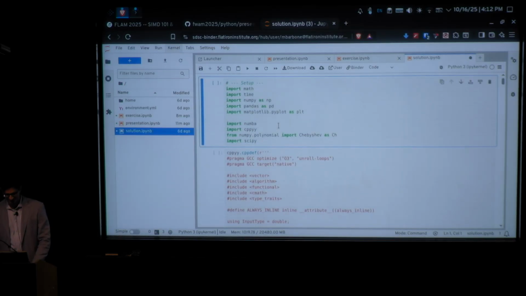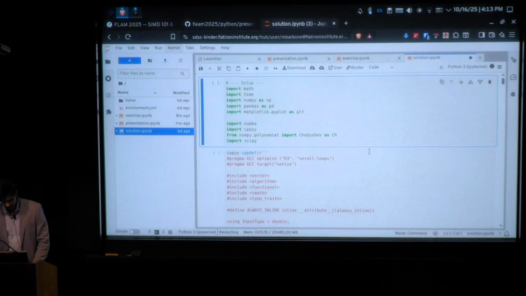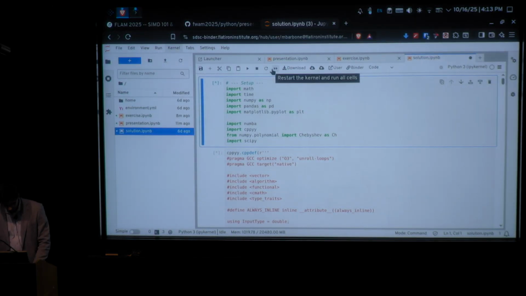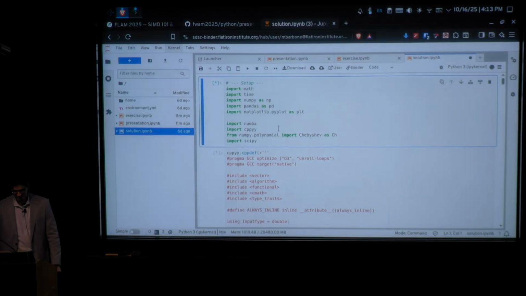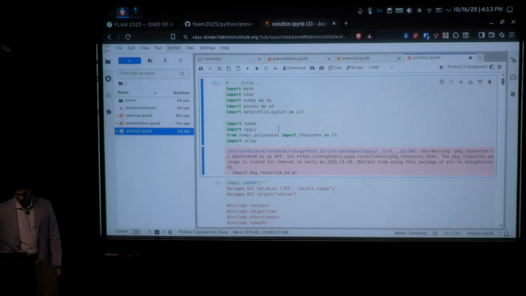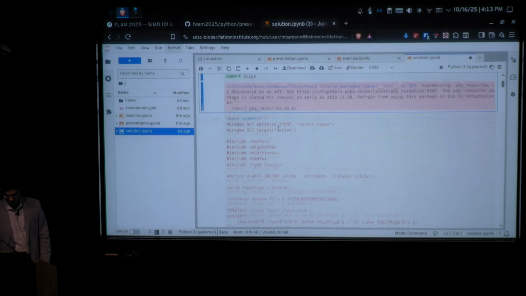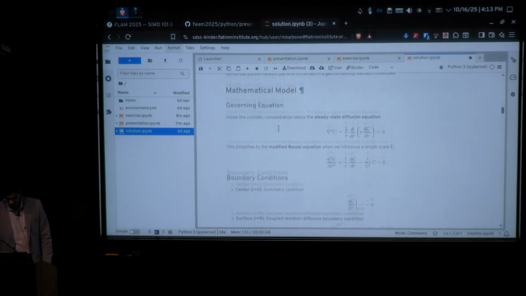I'll have to run it, I guess. Did I click the correct button? Let's see. Okay, let's make into it.